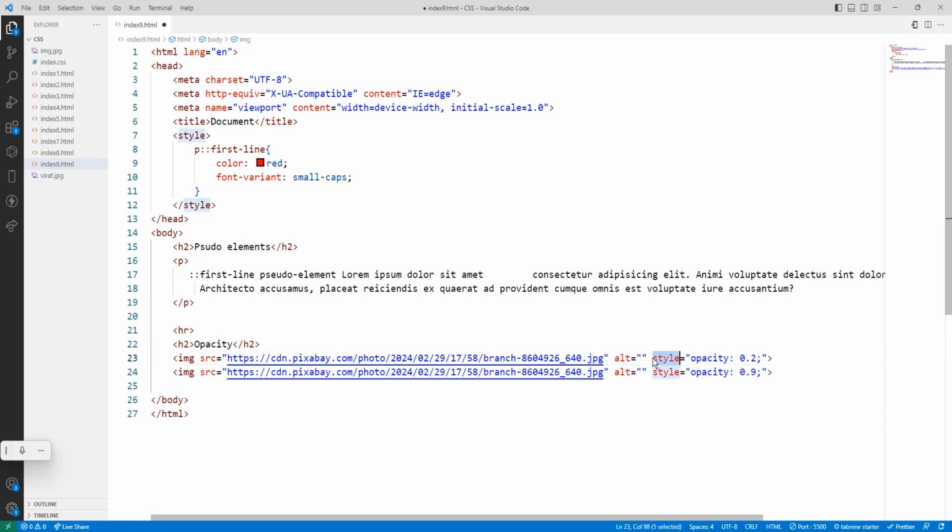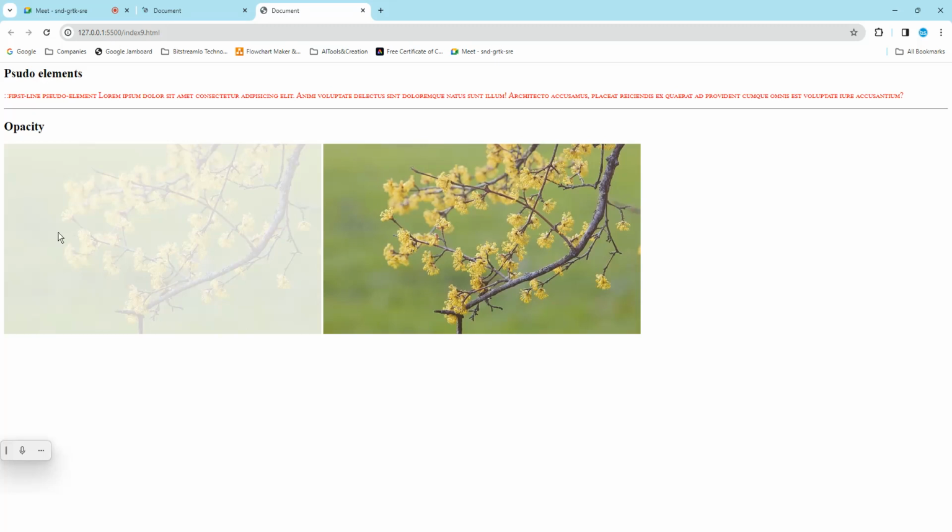I have used the style attribute, with opacity as the property name and the property value. Control S. See what is the difference here? This one is blurred or masked. This one has darkness.